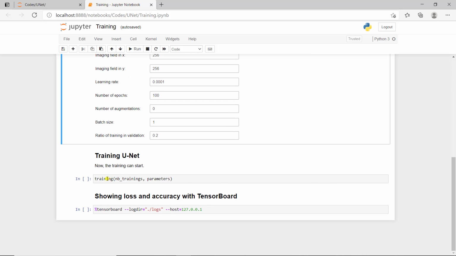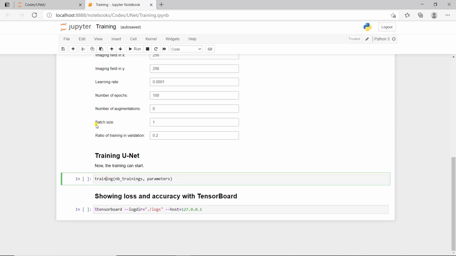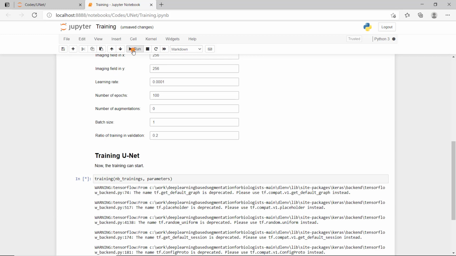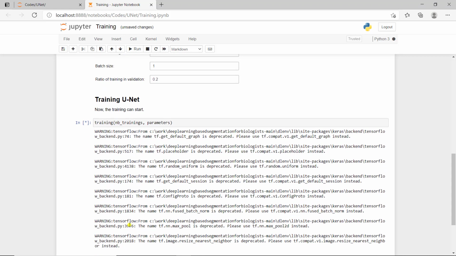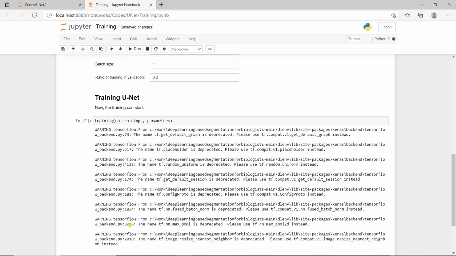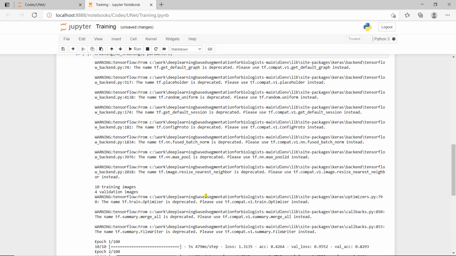I'm now going to train a UNet, so I go to the next code panel and I'm going to hit run. So it starts with a bunch of warnings. But don't worry, it's normal. It's just because we use different versions of different packages, and there are some warnings to let us know that we won't be able to use the same codes in future versions. But for now, it's fine. So you can just keep it the way it is.